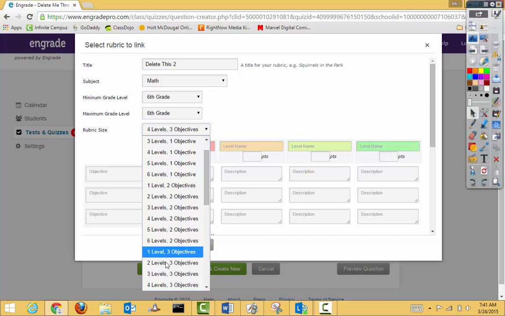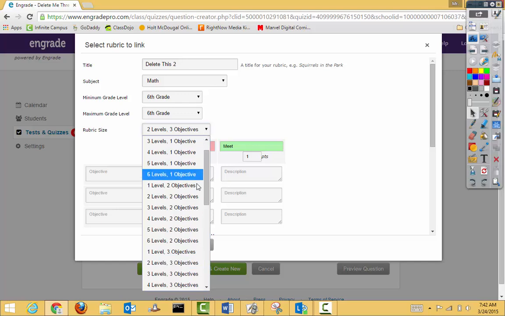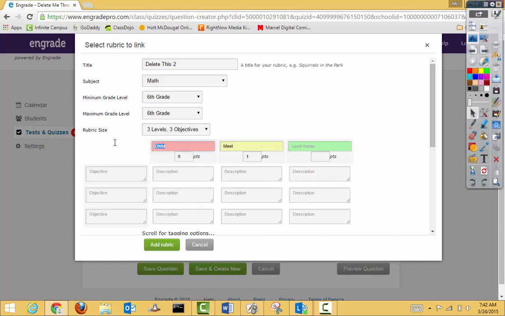So I'm just going to pick 2 levels, 3 objectives, and this could be a pass and a fail, or a does not meet and a meets expectation. Or I can change it to 3 levels, 3 objectives. So it could be does not meet, meets, and exceeds. And I just assign point values to them: 0 if they score in this area, 1 if they score in here, 2 if they score in here.